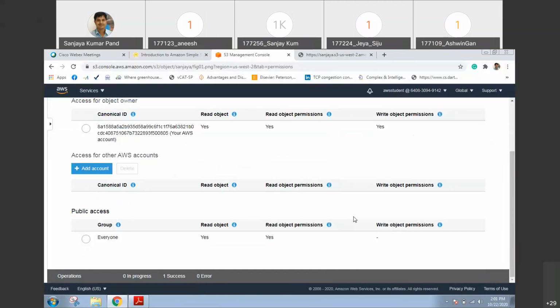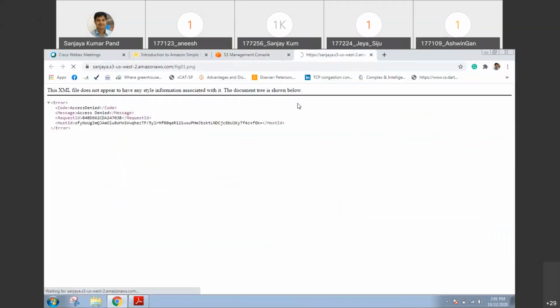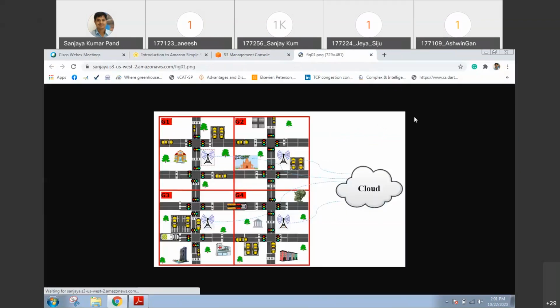So now your object is also public. Now if you refresh this page, you are getting this image. Please refresh the page and check whether the same image displayed in this particular page is displayed in your computer or not?